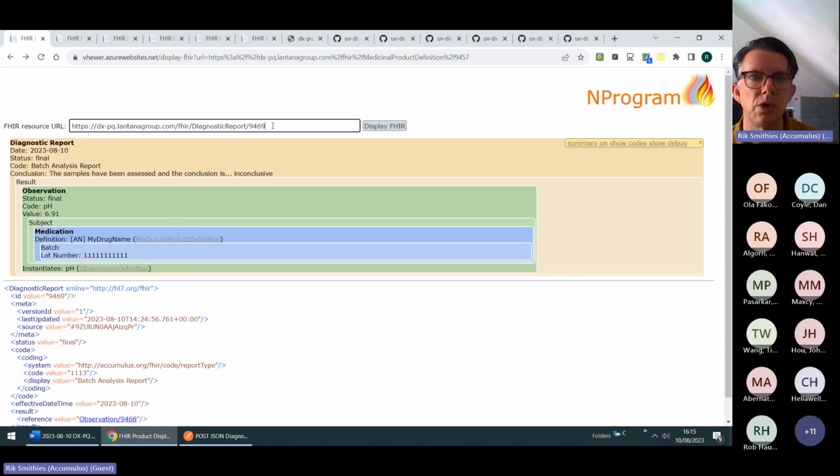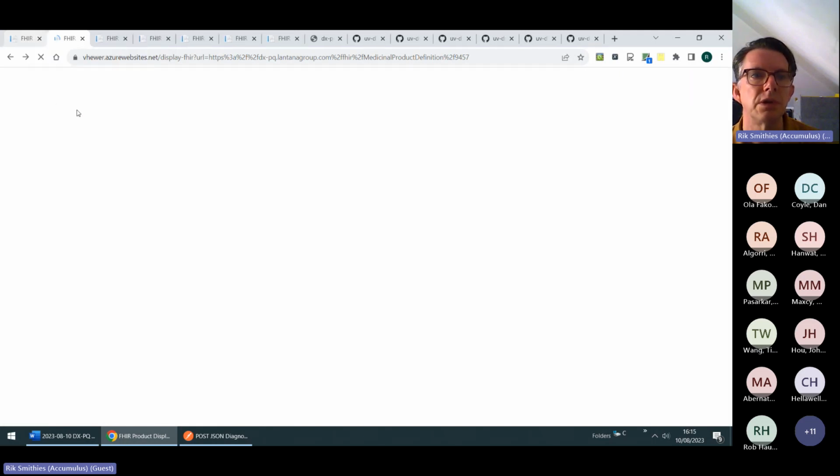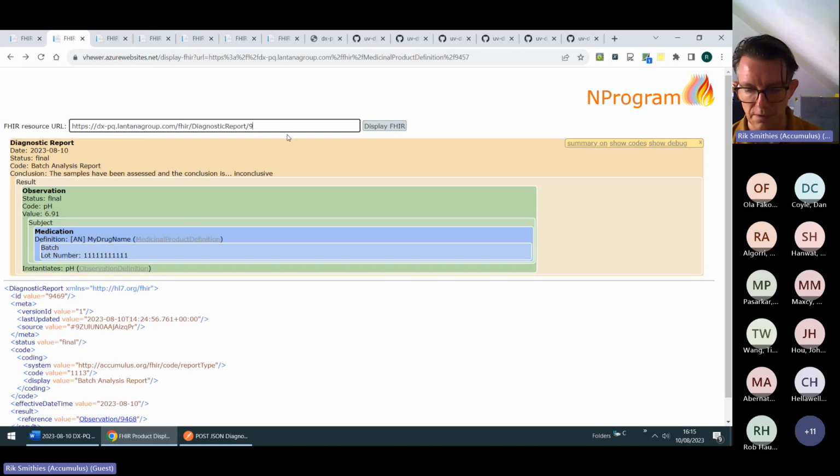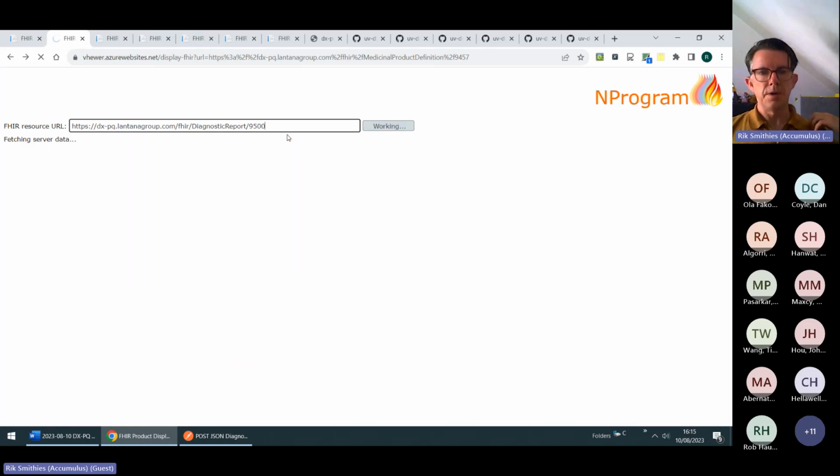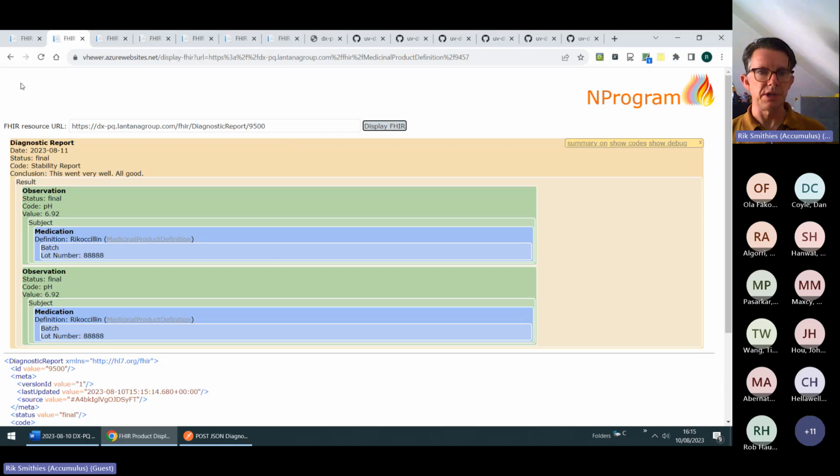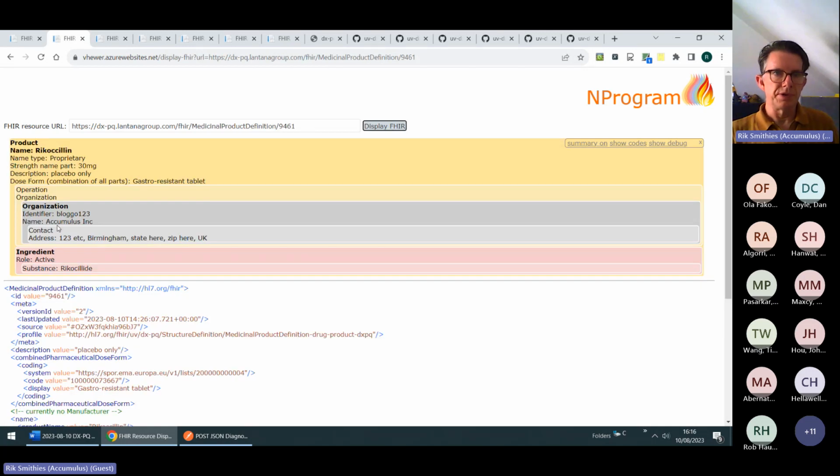That's somebody else's one. Let's make another one of those windows and put 9,500, and after a second or two, there we go. So this did go very well, all good. Two of them, both 6.92, not 6.91, both about the same batch. It could be about different batches. And both, if you click through, will take you to the product, which it is all about. So you see sort of 2 main pages. One is the report and one is the product.